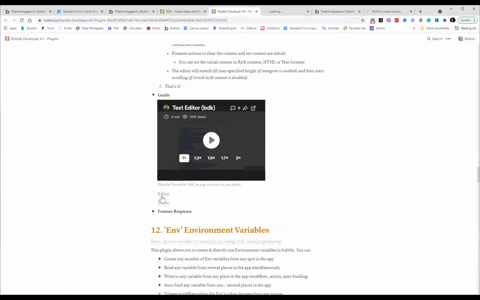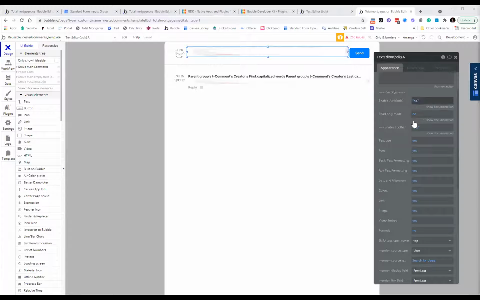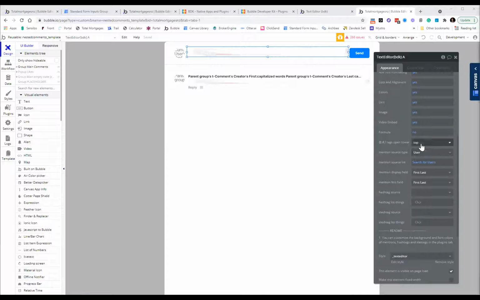Enable toolbar. Can you go again to the element, please? Yeah, so enable, no. Read only, no. Enable toolbar, yes. Text size, yes. Formula. Can you set this at the bottom instead of top? There, bottom, please.